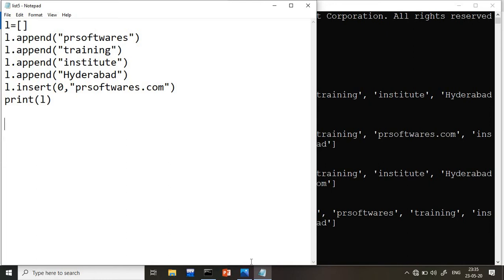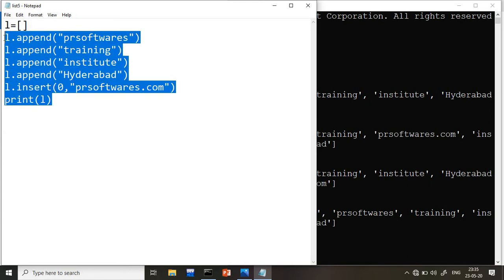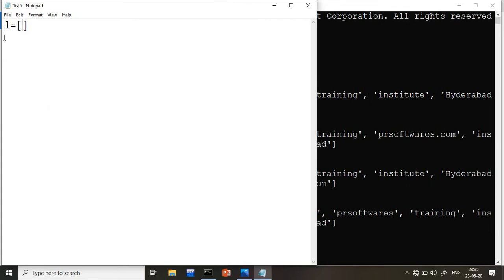Now the next function we will see is the extend function. Sir, what is the extend function? Suppose, for example, you are having two lists. Suppose I am having here L1 and L2. I will just create them with some different values. Let us say I am having L1 with PR softwares and training, two words.